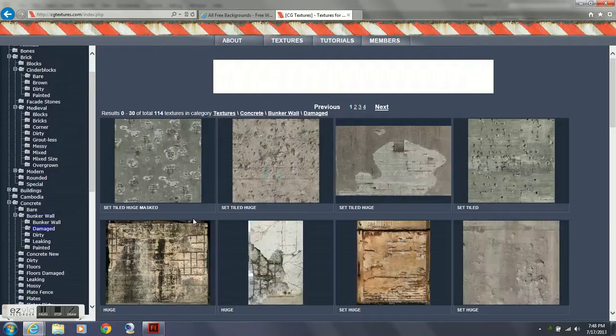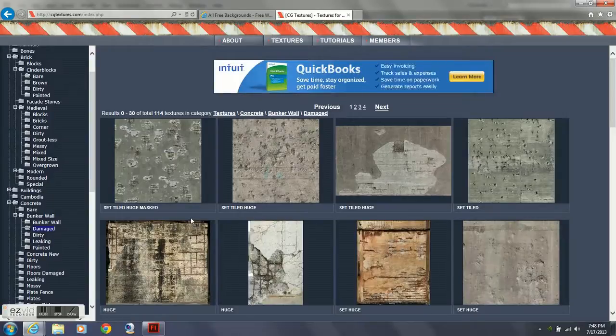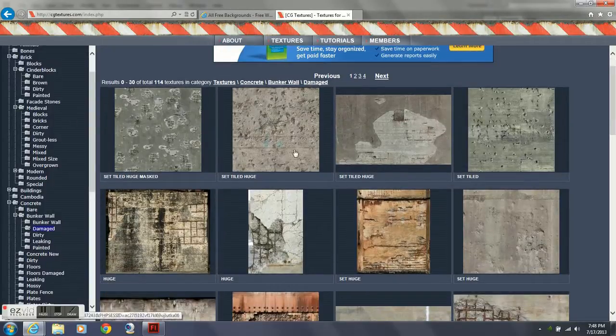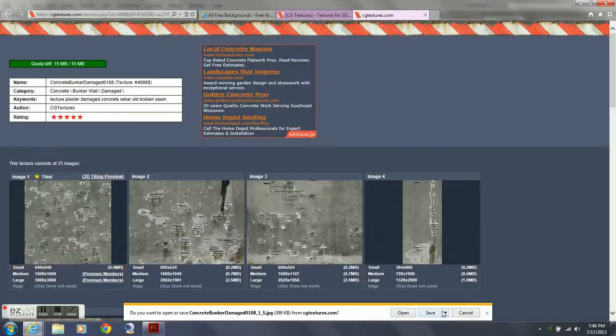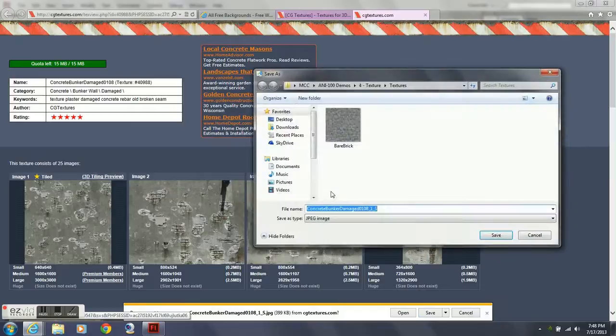These are just some walls. This is a damaged concrete wall, so I'm gonna go ahead and just pick one. So just click the first one, and I'm gonna click on the small size and save as, rename it.